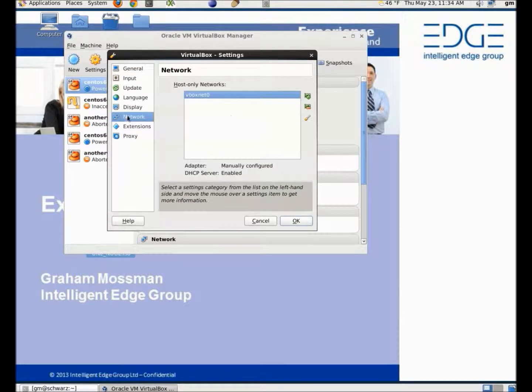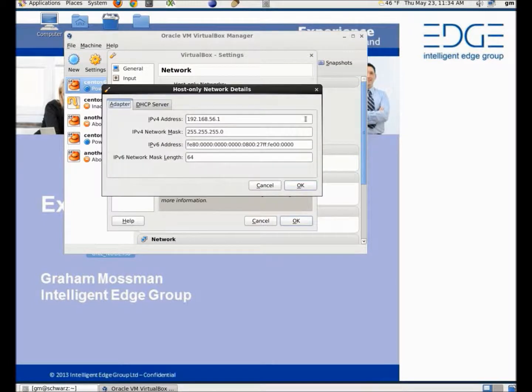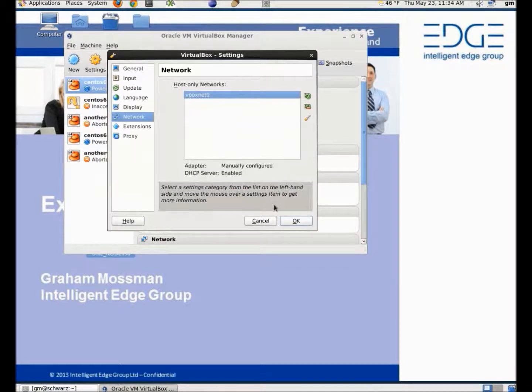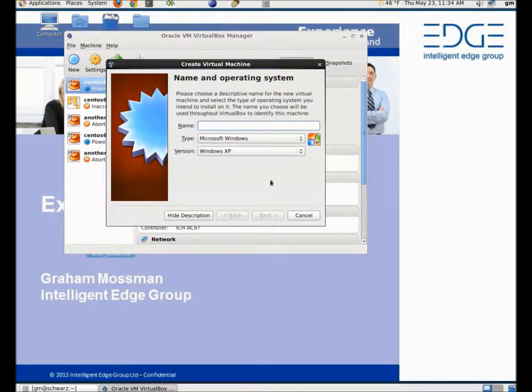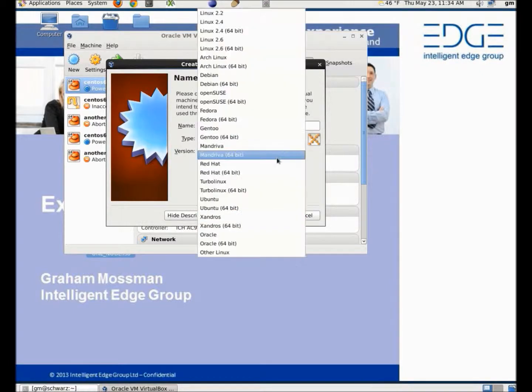The first job is to check the network details. We need two network adapters. The first one's the default NAT adapter that comes as standard, and this host-only connection that I've set up. Using this host-only connection, my laptop is going to be 192.168.56.1 and the virtual machine is going to be 192.168.56. something else.